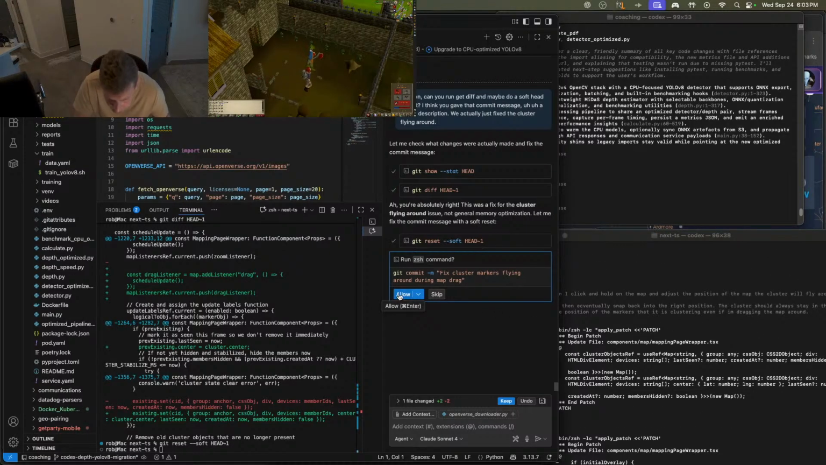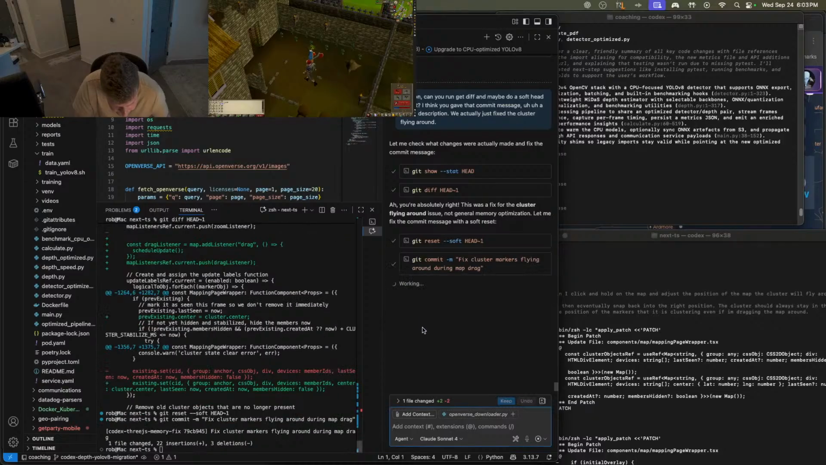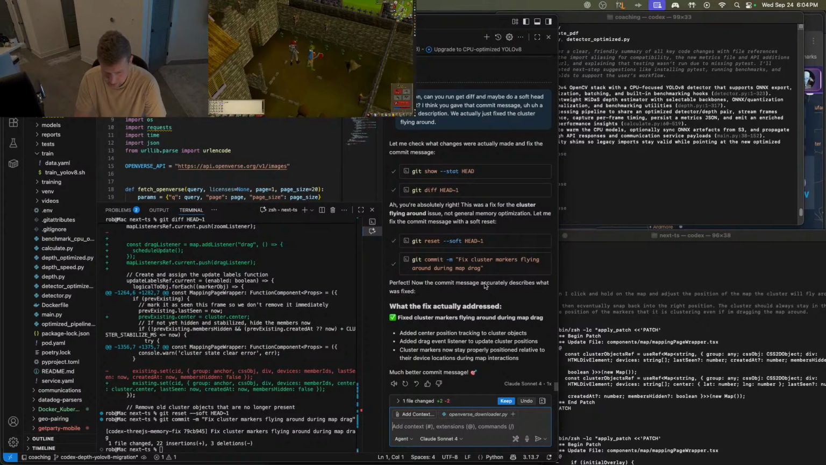Nice. We just made the commit. Now we're going to push to origin.